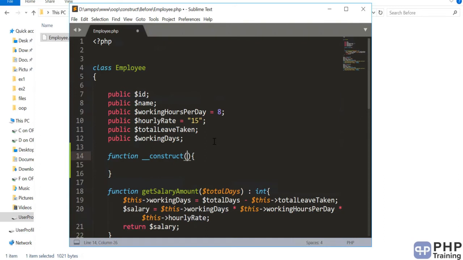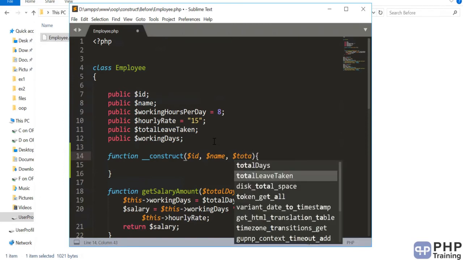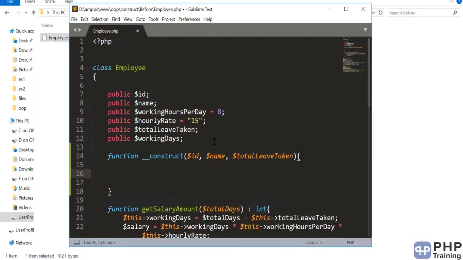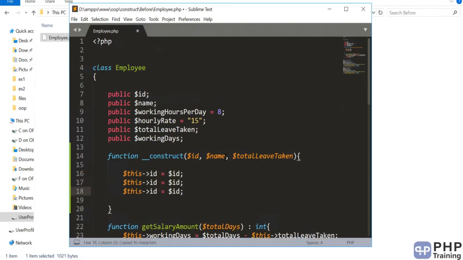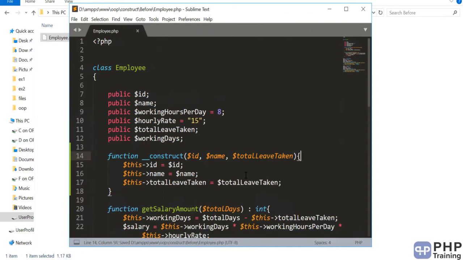And we can pass 3 values, that is the ID, name, total leave taken. Okay, and we can use this to refer to the class properties and the local variables. Assign the local variable to it. Okay, so once this is done, now you can start using the constructor.